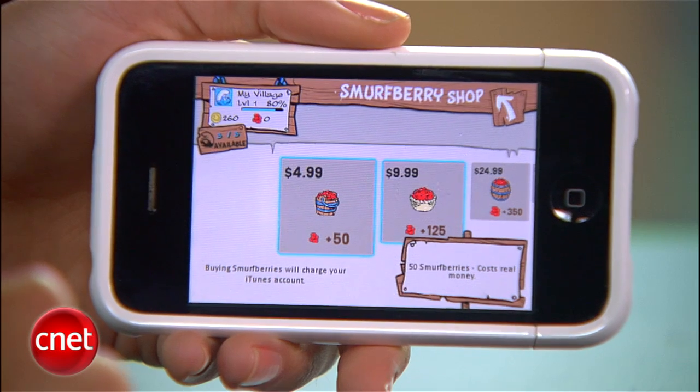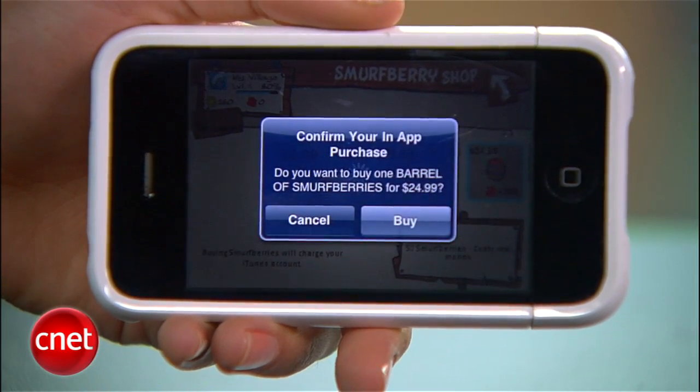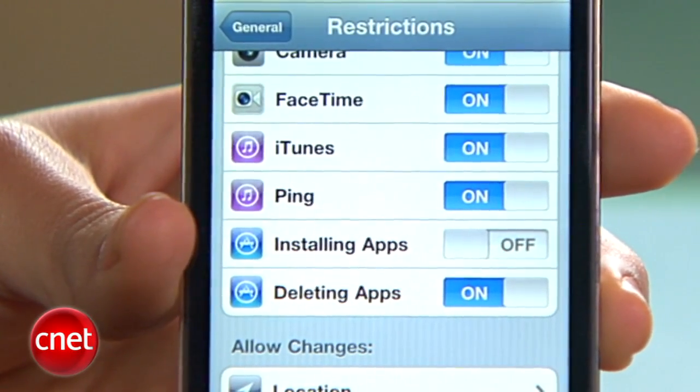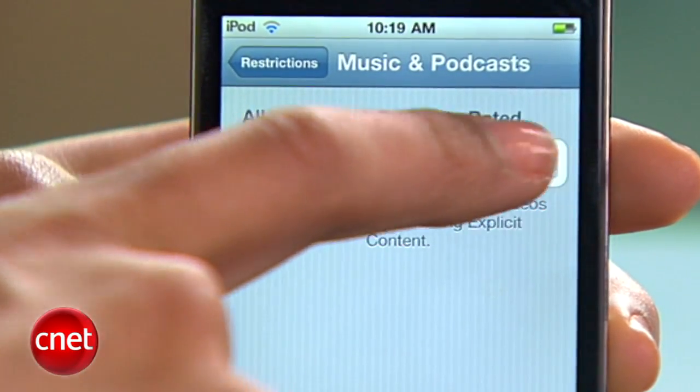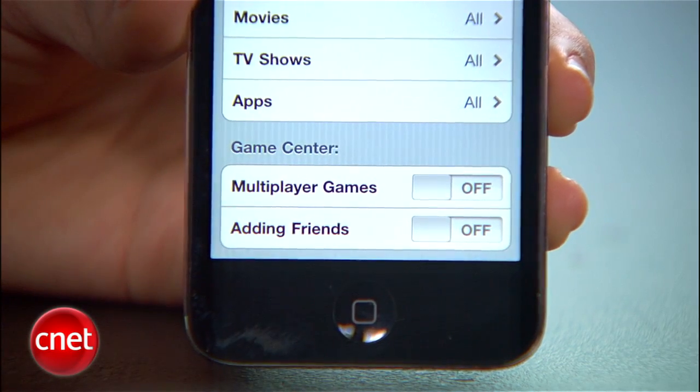Remember that on iOS 4.3, Apple asks for your password each time an in-app purchase is made, but this setting will completely disable these purchases. You can also disable the installation of apps so that you choose what goes on the device. There may be other things you don't want your kids doing either, like downloading explicit music, sharing their location, or playing games with strangers. All those settings and more are available here.